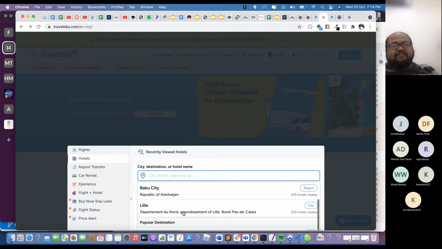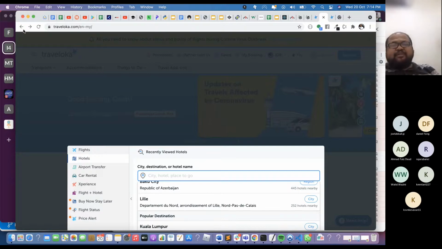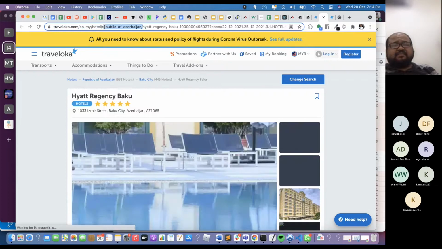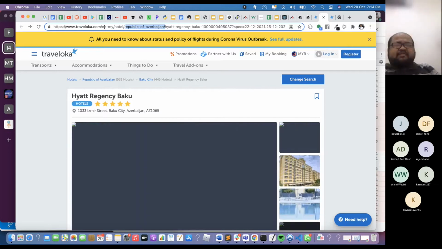Alright. So why do you think they put the hotel name inside the URL? Anyone has any idea why they put the hotel name inside the URL?